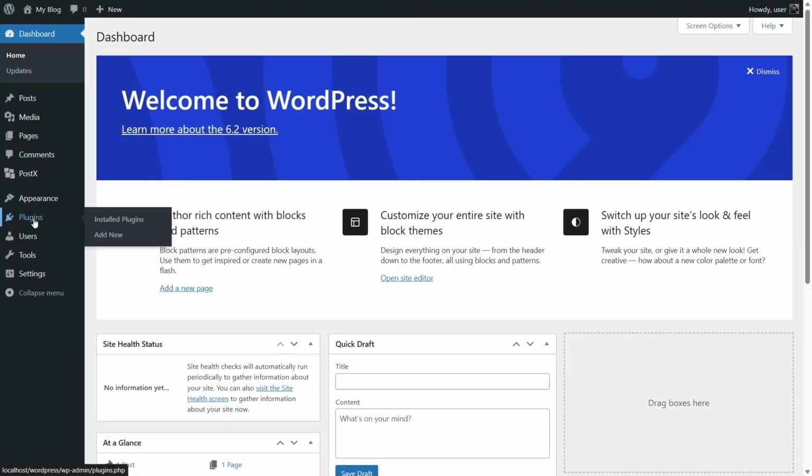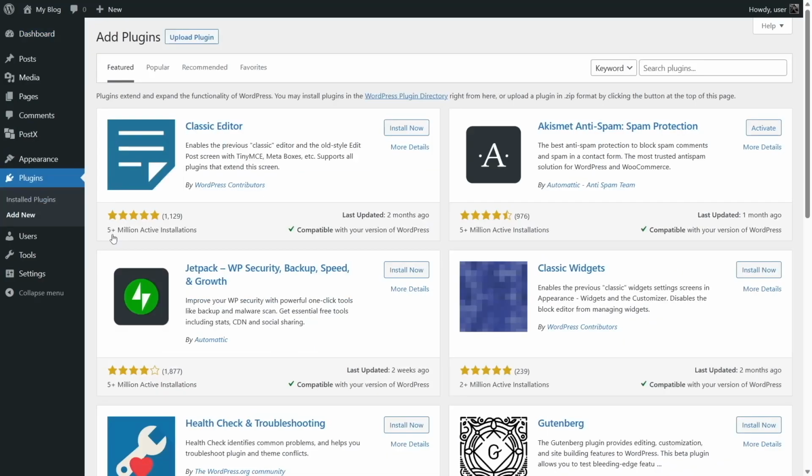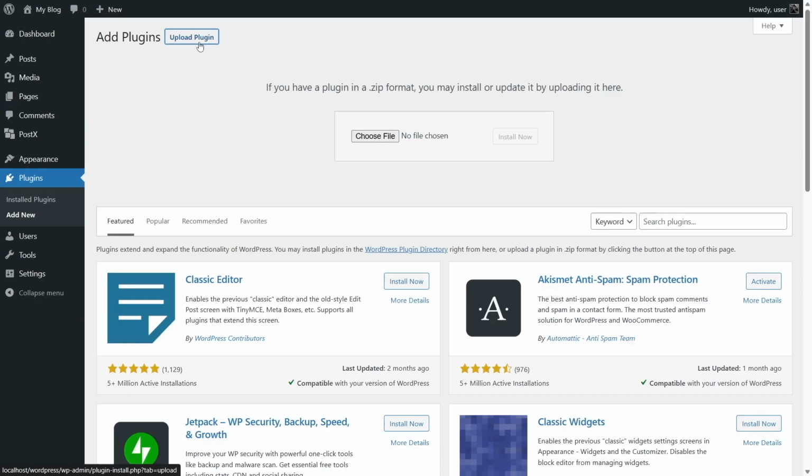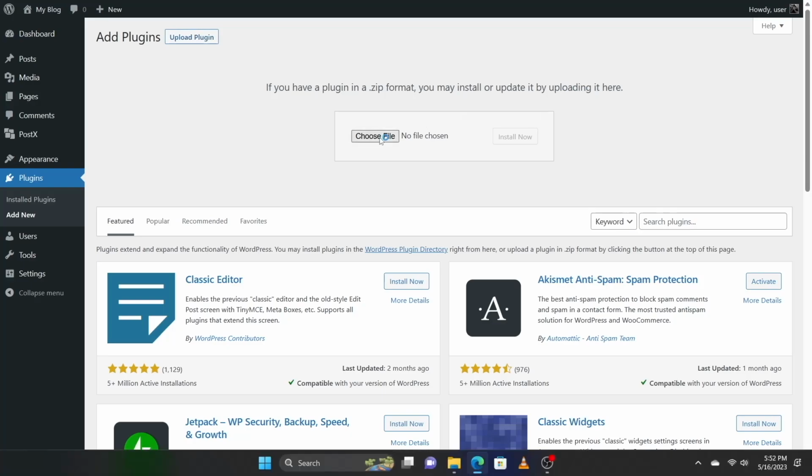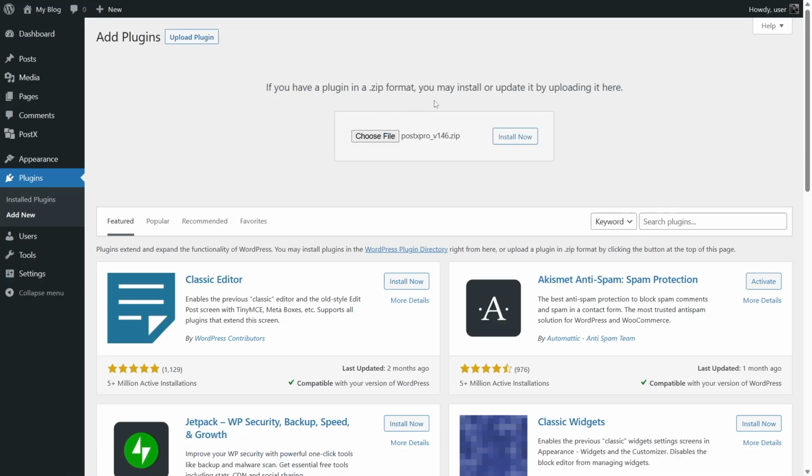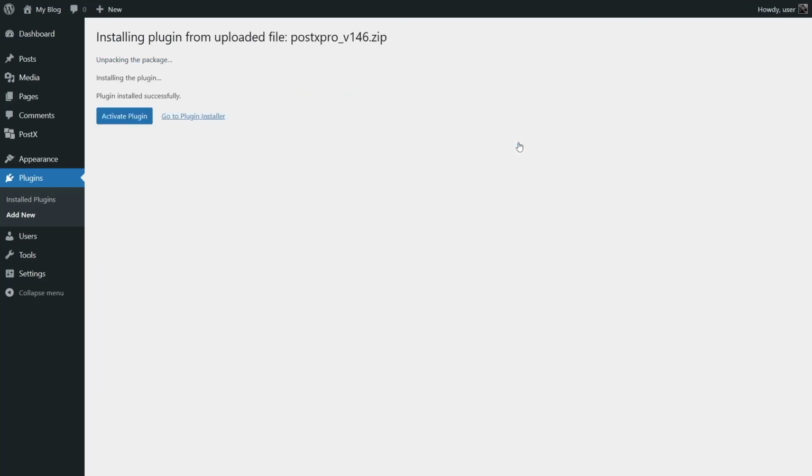First, hover your mouse over Plugins and click on Add New. From here, you can see a button saying Upload Plugin. We're going to click on it. And from here, you can see it's instructing us: if you have a plugin in a zip format, you may install or update it by uploading it here. So we're going to click on Choose File. And we have uploaded our file over here. Now we can click on the Install button to install the plugin.